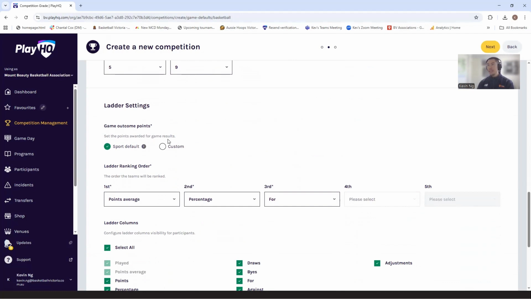Down here, you've got your ladder settings. Sport default has 3 points for a win, 2 for a draw, 1 for a loss, 0 for a forfeit. And over here, you could choose how you want your ladder sorted. Now, the Basketball Victoria standard is points average, where you still get your 3, 2, and 1 for your win, draw, and loss. But rather than sorting the ladder by whoever has the most points, you sort the ladder by the points divided by the games that they've played.